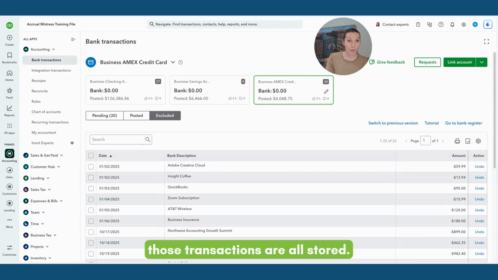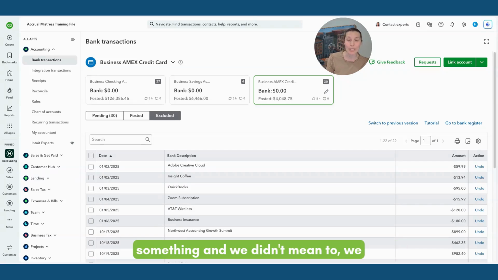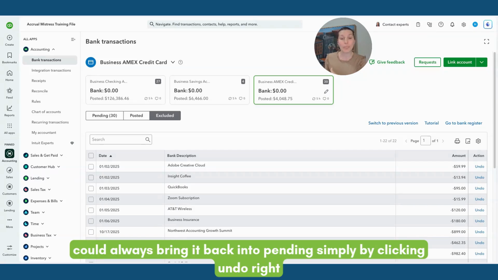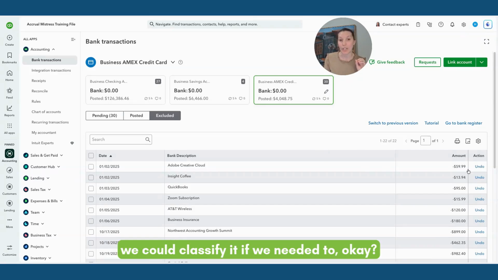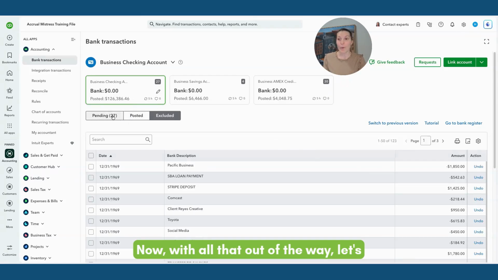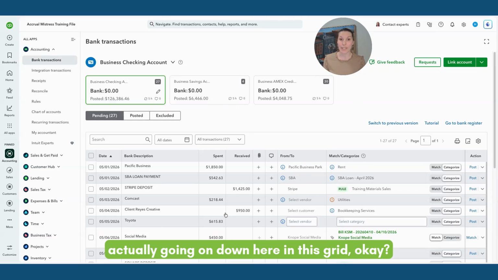But those transactions are all stored. So if for whatever reason we accidentally excluded something and we didn't mean to, we could always bring it back into pending simply by clicking undo right here. And then it would go back into the pending section and we could classify it if we needed to. Okay. Now, with all that out of the way, let's go ahead and start looking at what's actually going on down here in this grid.